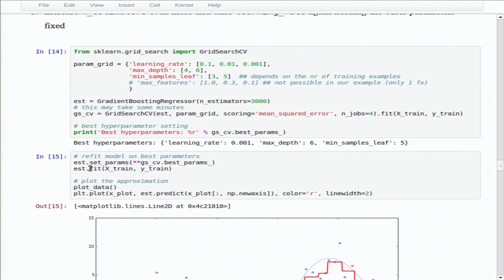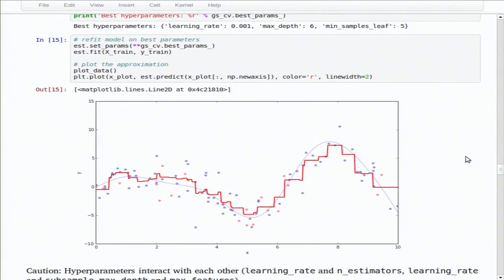So you can simply set those best parameters and refit the model on the training data, and the resulting approximation looks like this. It looks a bit better than what we had before. That was really ugly, but with this one you can still see that the approximation is actually quite poor. So you can see that gradient boosting has a hard time fitting smooth functions. That's just due to the fact that we use regression trees as base learners. So if you really want to fit very smooth functions, there are better ways to do this.